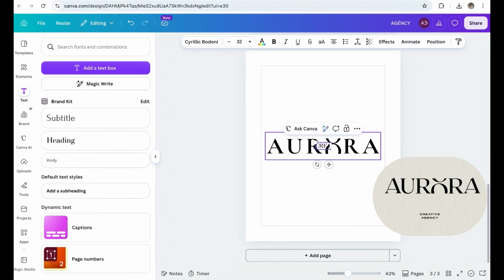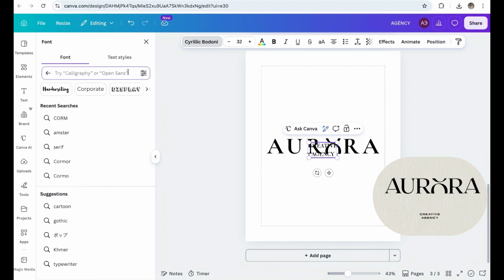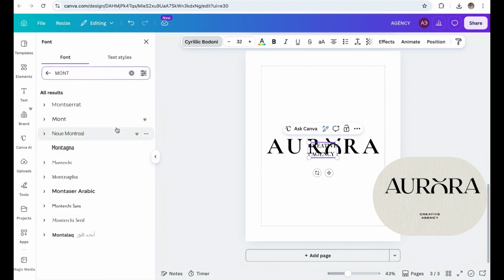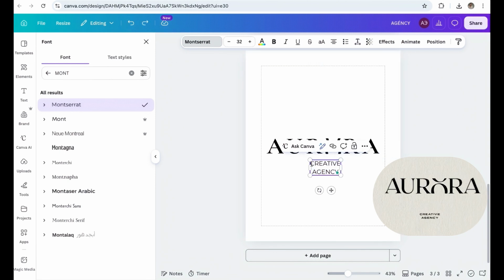For extra text, we pick Montserrat. It pairs perfectly with decorative and accent fonts. I increase the letter spacing, reduce the size, and add a signature. These details are what make the logo look more professional and complete. In the end, we get a stylish, minimalistic logo with a premium feel.